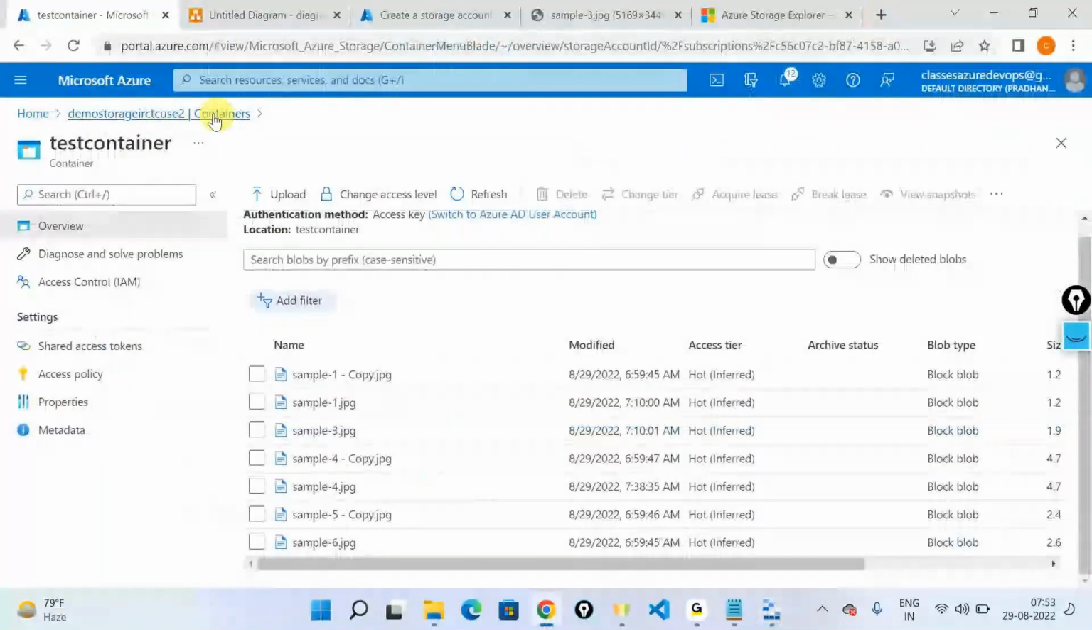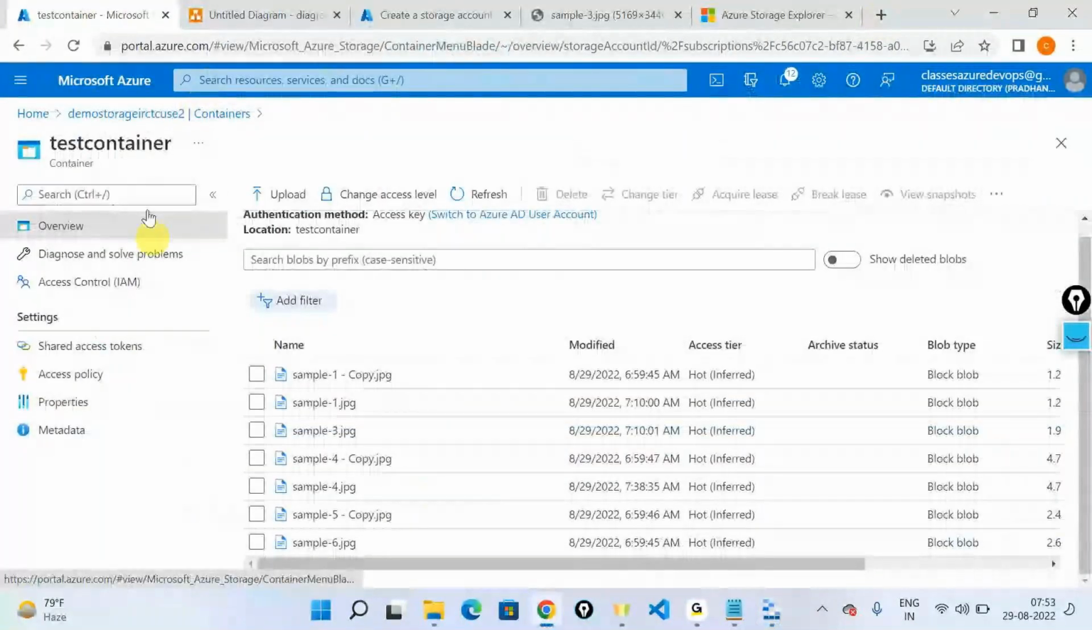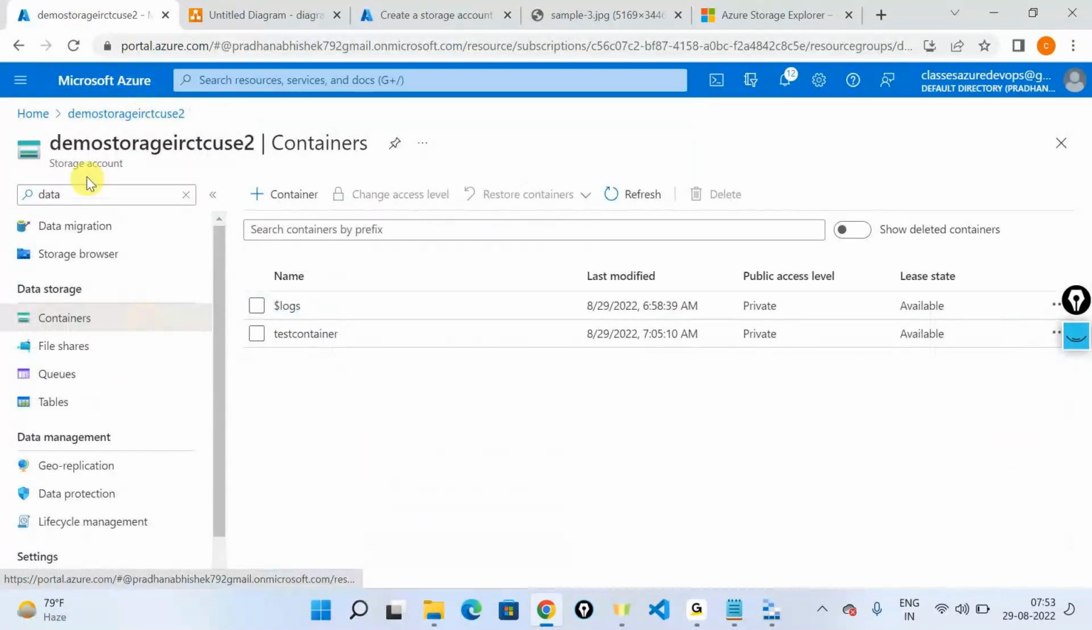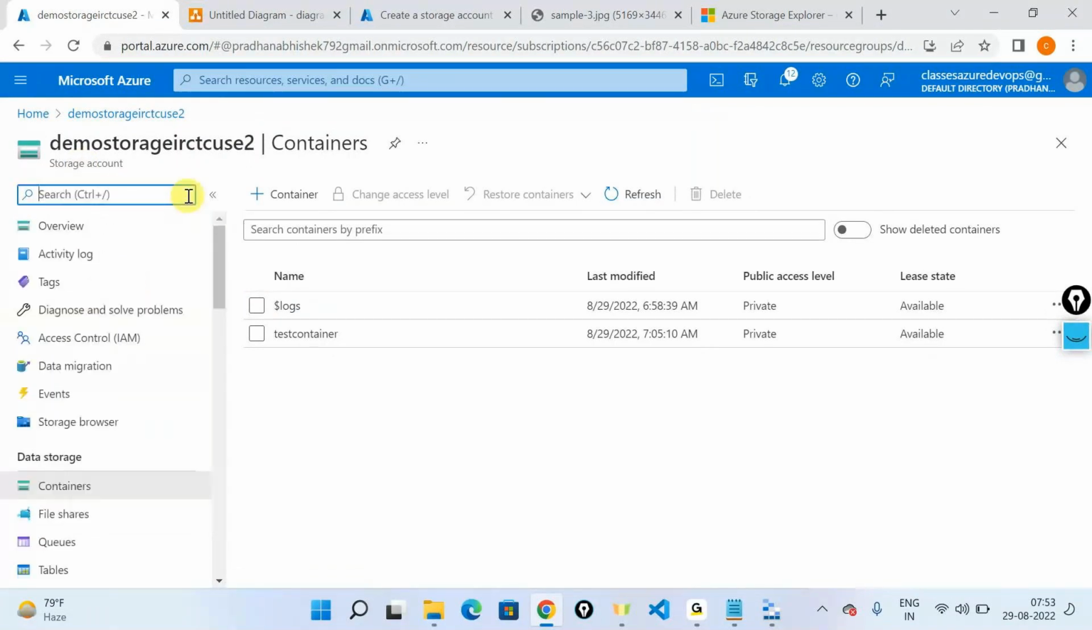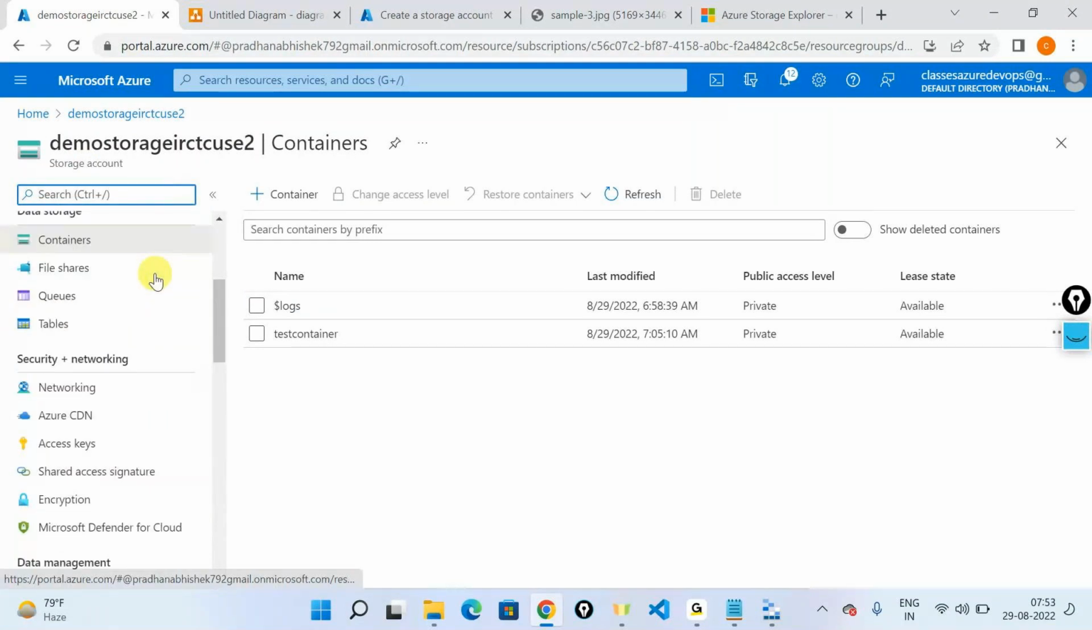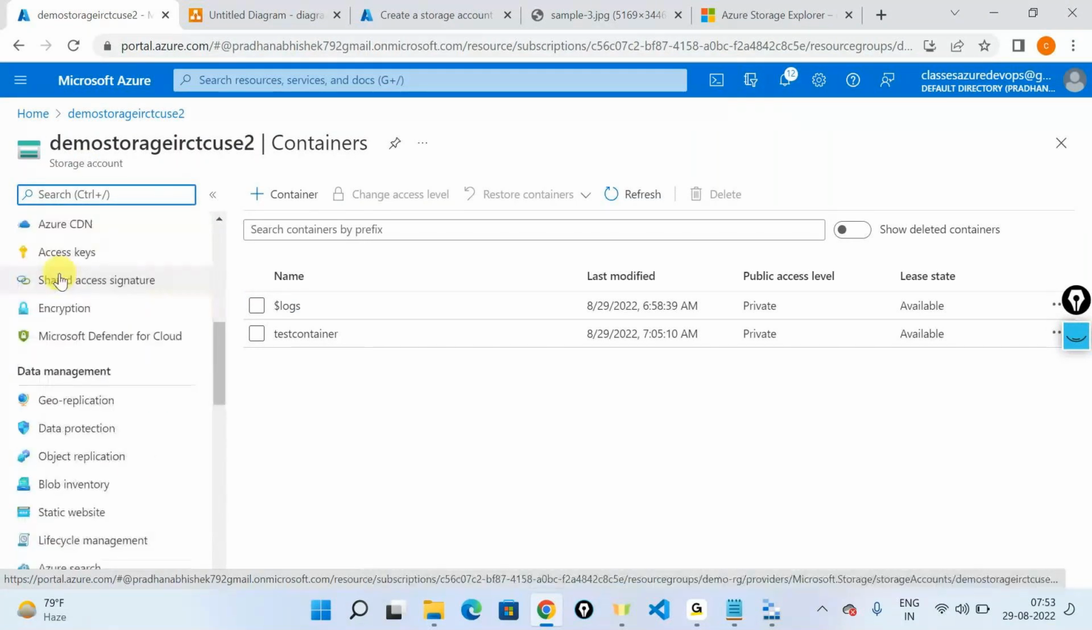Now, this is the container view. If you click on the storage account, this is the storage account that I'm looking at. Just scroll down. There's something called data protection. Just scroll down, shared access signature. You also have the option to generate a shared access signature at a storage account level, which we'll talk about.